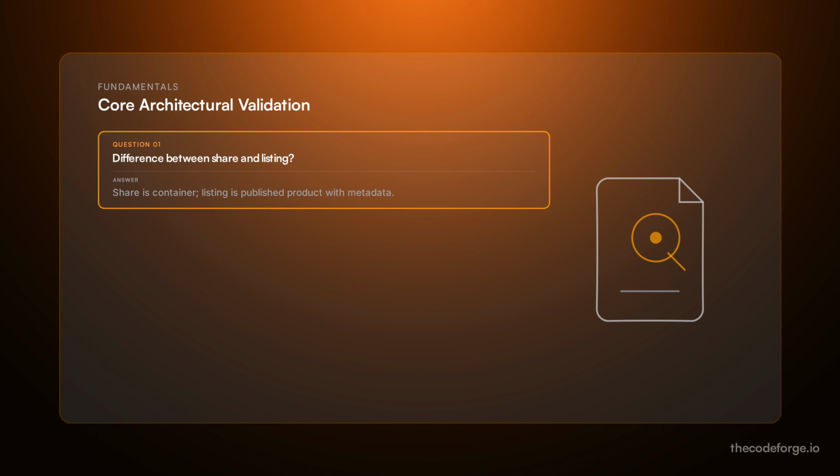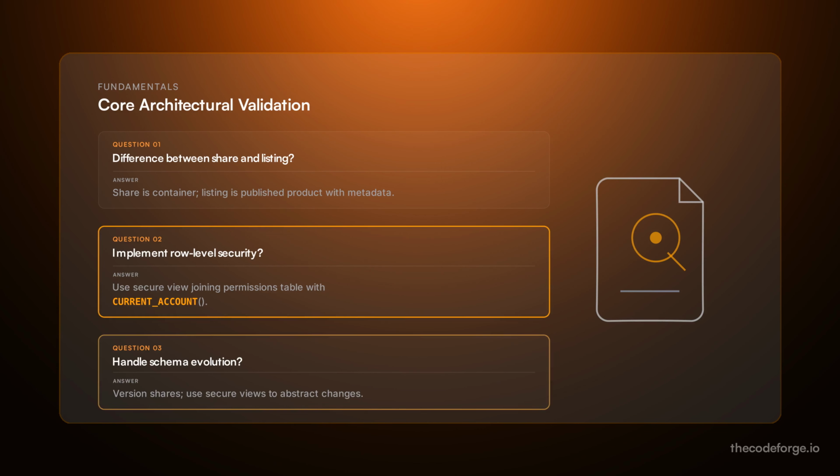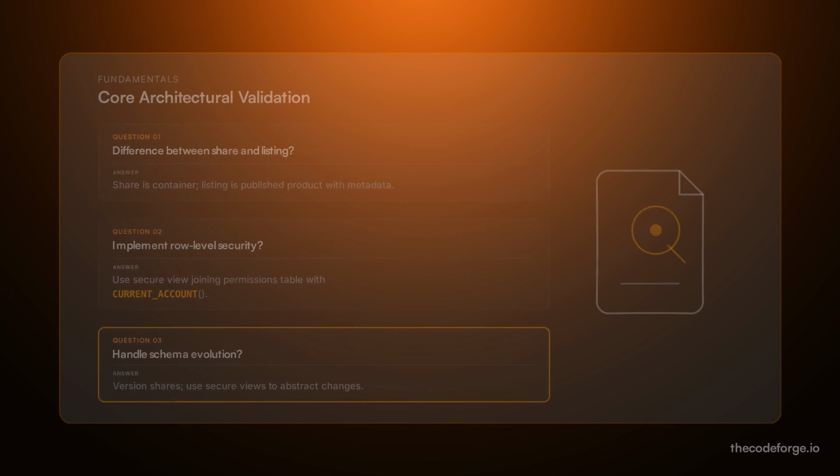Time for interview questions. A share is a container for objects. A listing is a published product. Row-level security uses a secure view joining a permissions table with current account. For schema evolution, version your shares.